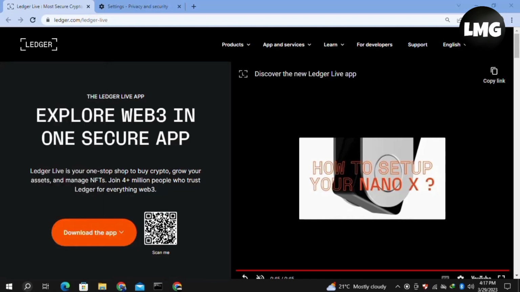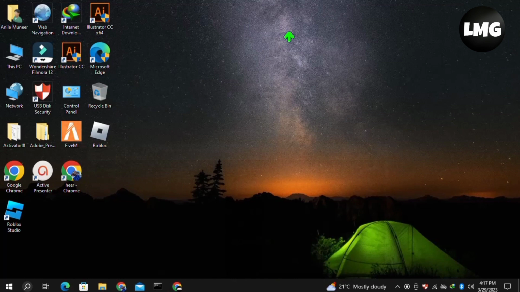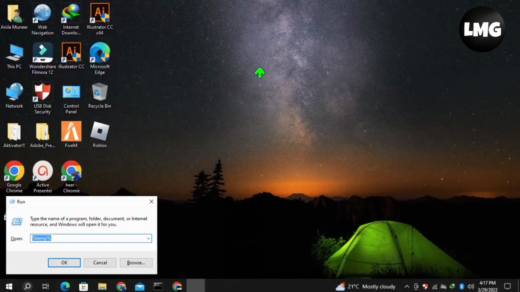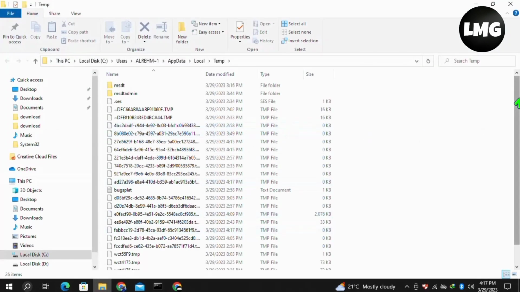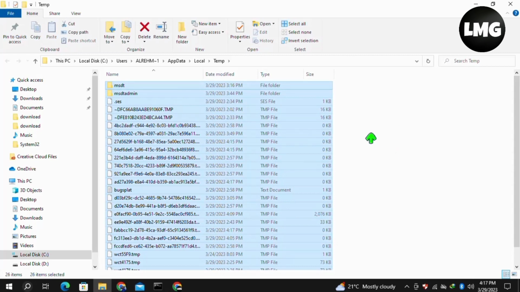Moving to the next step, you have to open your Run box by pressing Windows plus R at once and then search here for %temp% and then click OK. Once you are here, you have to select all of the files and folders from here and then right click and then click on Delete.